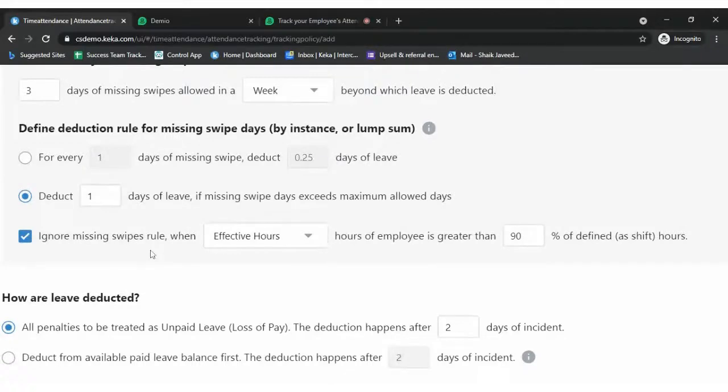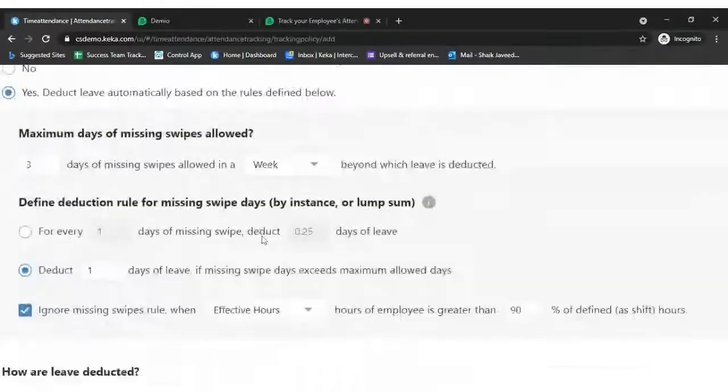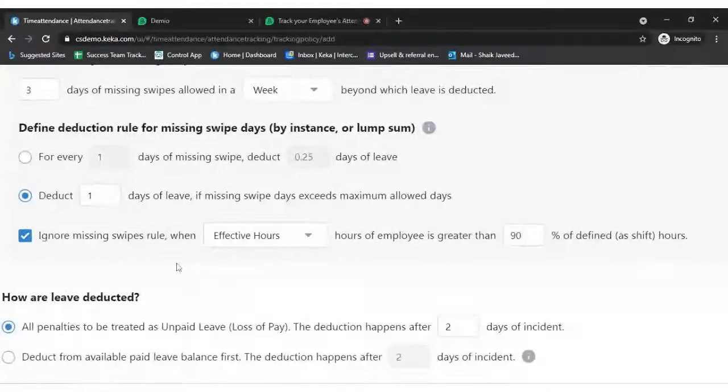These settings are useful when you want to streamline the process and make sure that employees who work more than 90% of the shift hours don't get penalized. If the employee is not completing the 90%, then definitely these missing swipe rules would come into place. Depending upon the missing swipe rules, how the leave is deducted would again be the same.